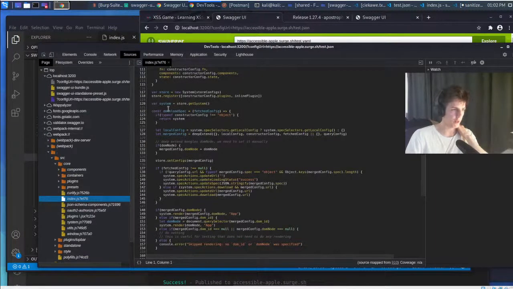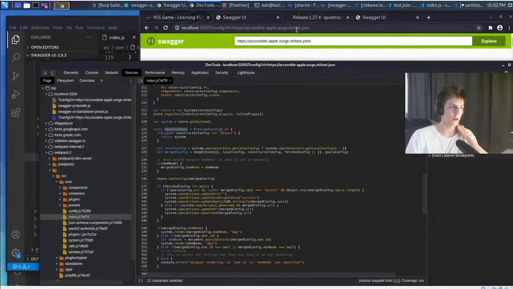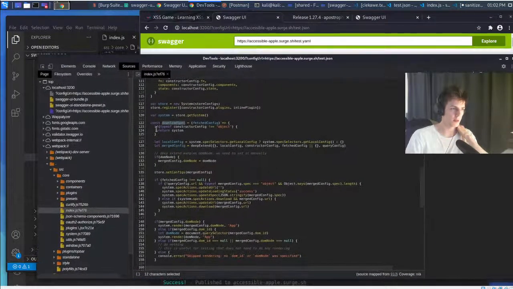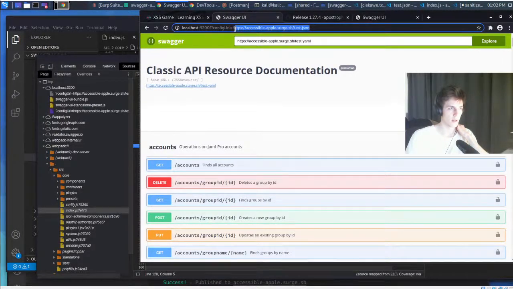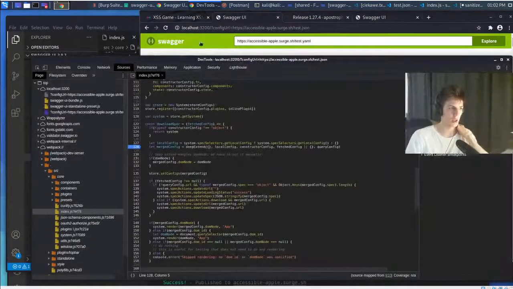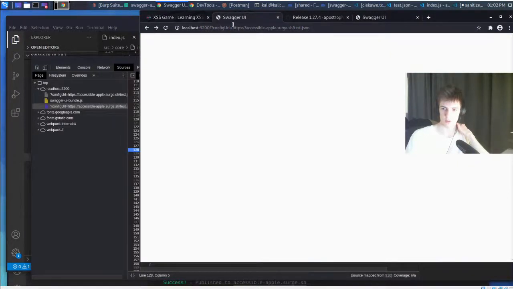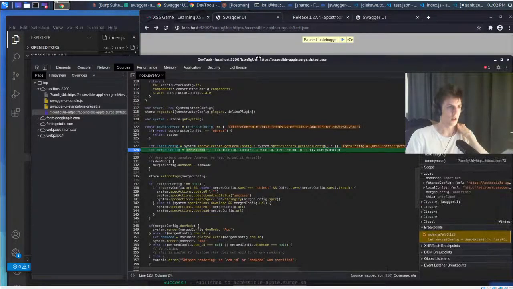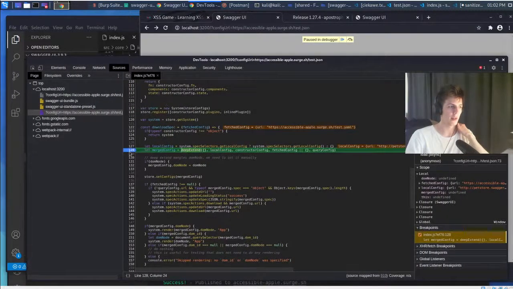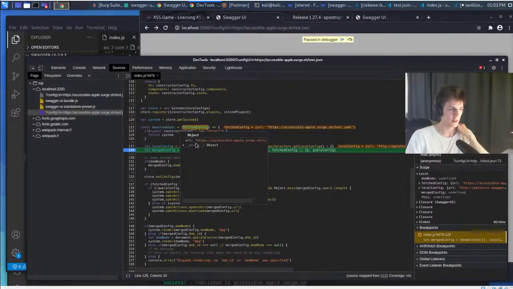And the config that is downloaded, the spec, is downloaded from this URL, am I right? I think I should be right. The config URL, yeah. I will check what it returns. Okay, so I created the breakpoint here, and what it returns is the URL and the proto.